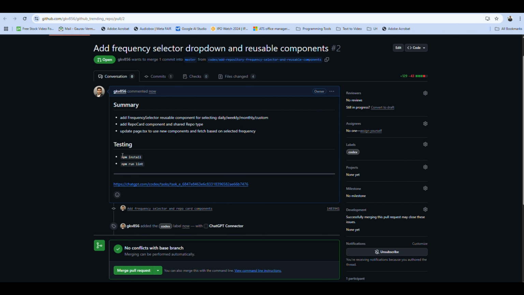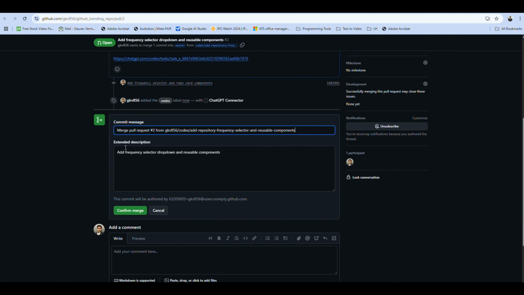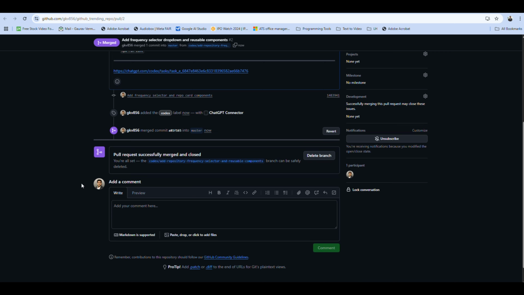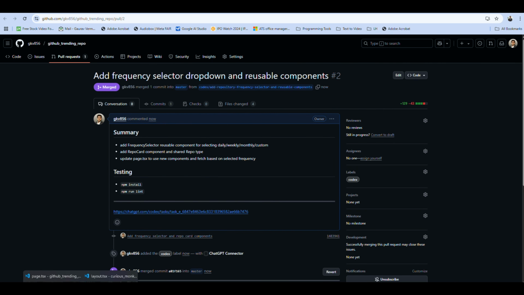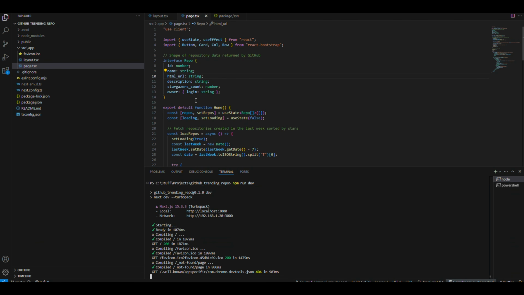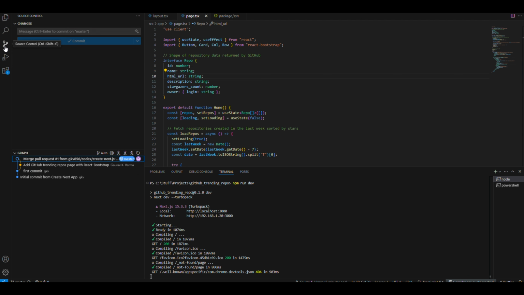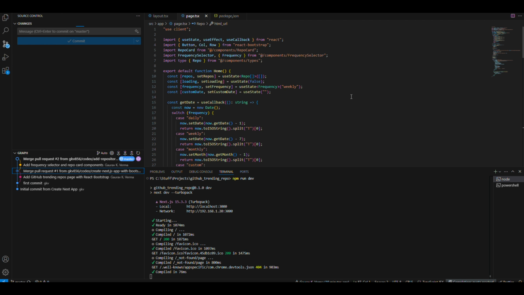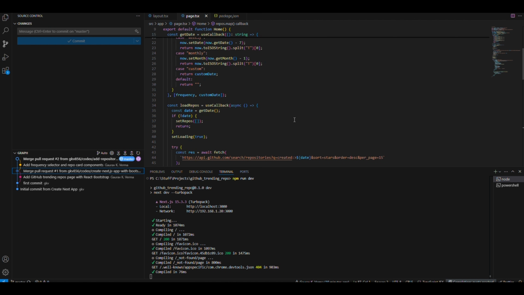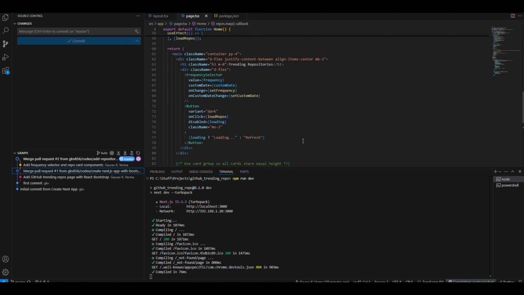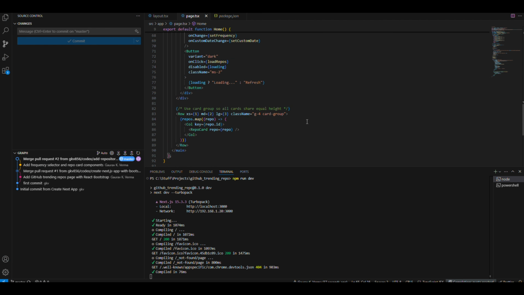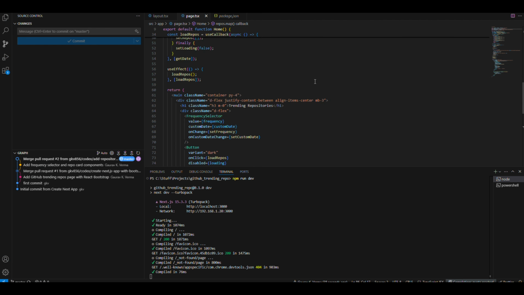It has tested npm install, it has run the lint. Everything worked fine this time, nothing went wrong. We can merge the pull request, yes, confirm the merge, of course. And that's it, it's all done now. All we need to do is go back to our code base, go to source control, click here, and click on pull. Now we should get the new code. As you can see, everything has been redefined. We have a lot of components coming here: frequency selector, repository cards, and everything.